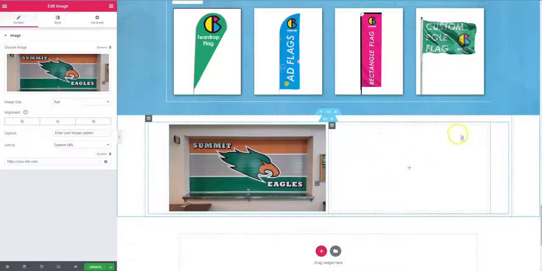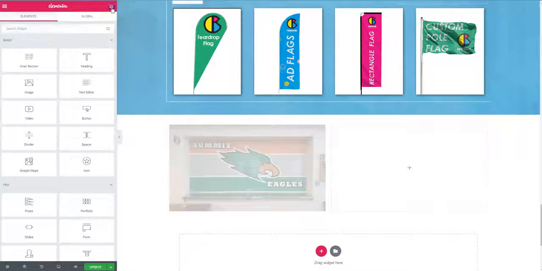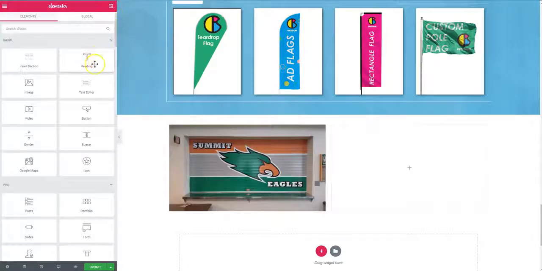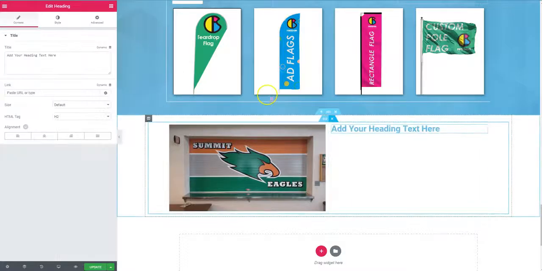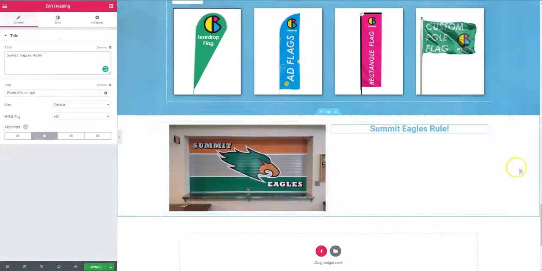Now let's say you want to add your heading or your text here. Let's add in a heading. So once again, nine boxes or 9 blocks. We're going to grab this heading here, and I'm going to center it, and I'm going to change this to Summit Eagles Rule. And then I'm going to add in a little paragraph underneath this. But before I do that, let's do some styling to this Summit Eagles rule.